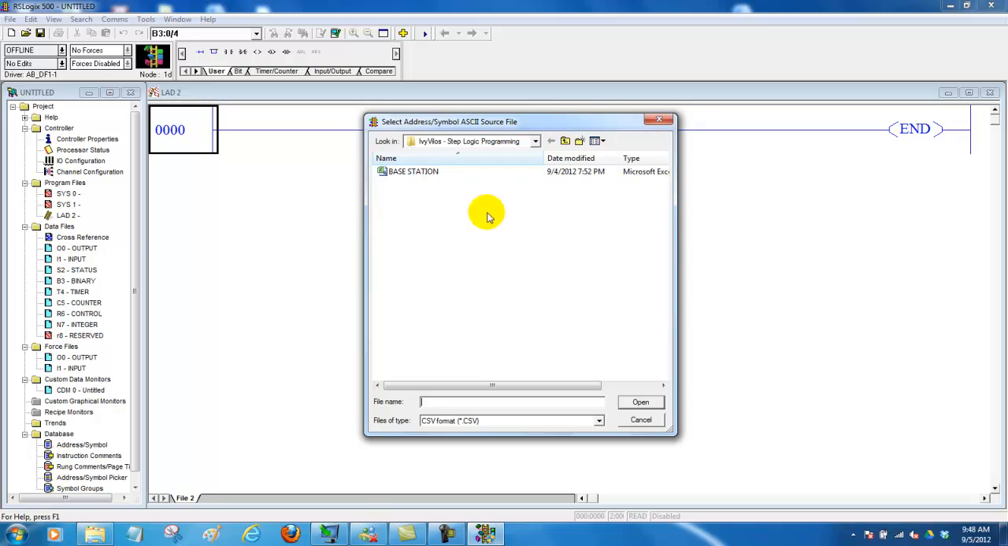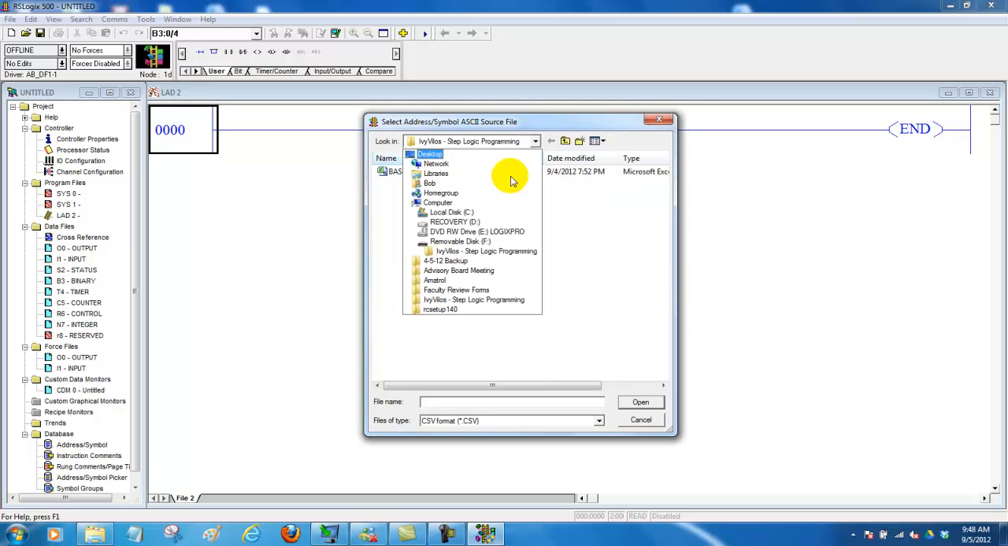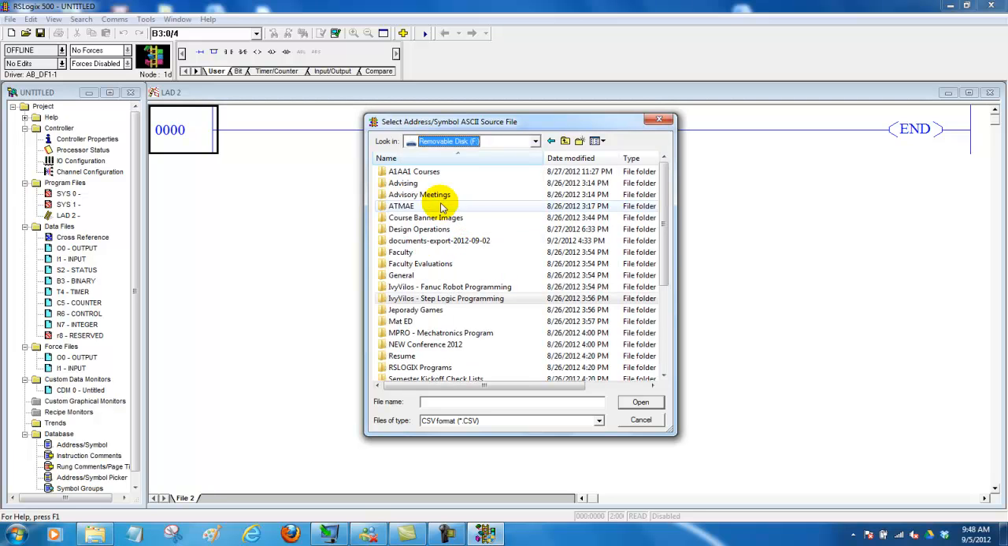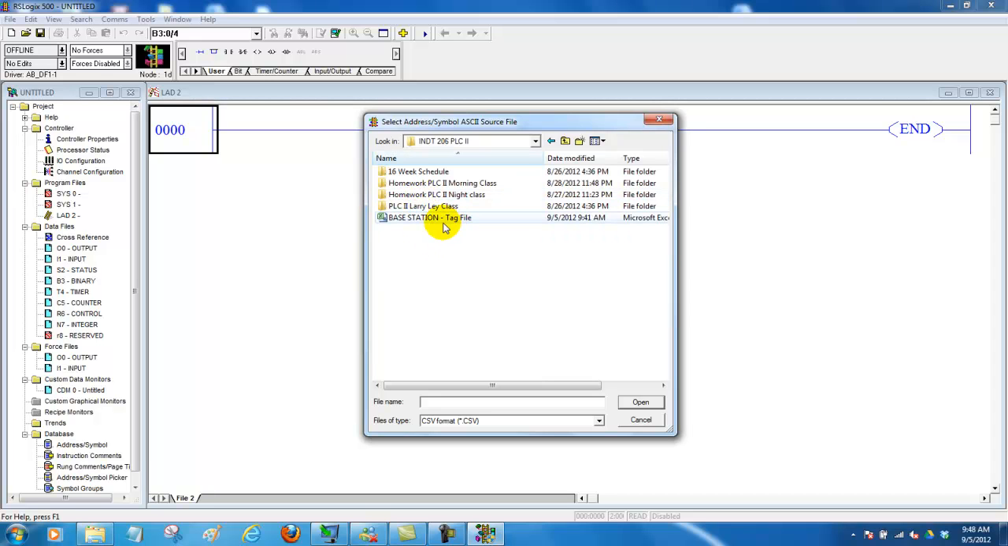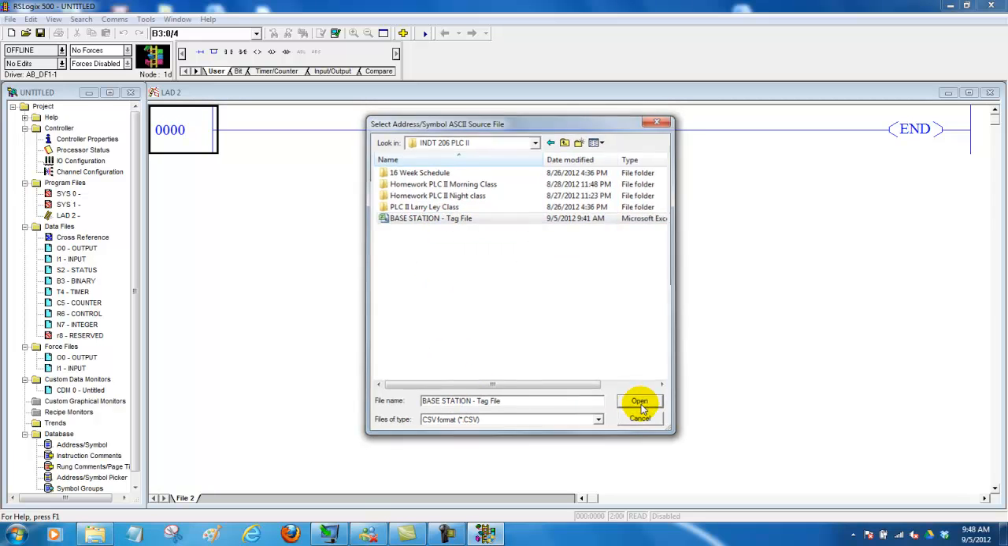Now it brings up your tag file. You've got to find it. Where did you put it? Okay, I'm going to find mine. I know where I put mine. I put it in the PLC course for 206. And it should say base station tag file, right? Once you've got that, click open.